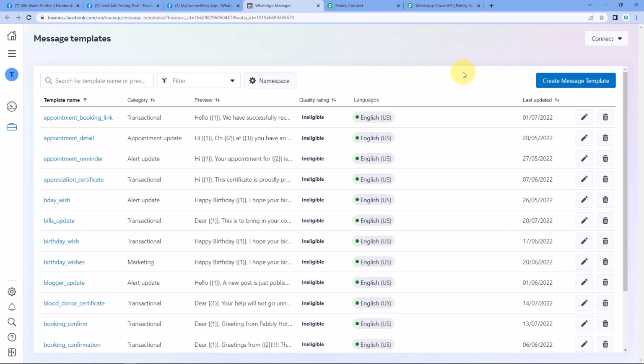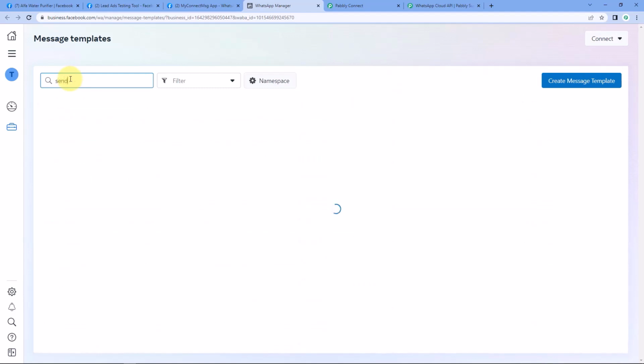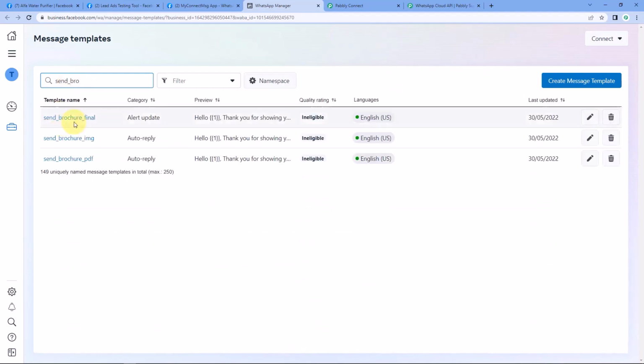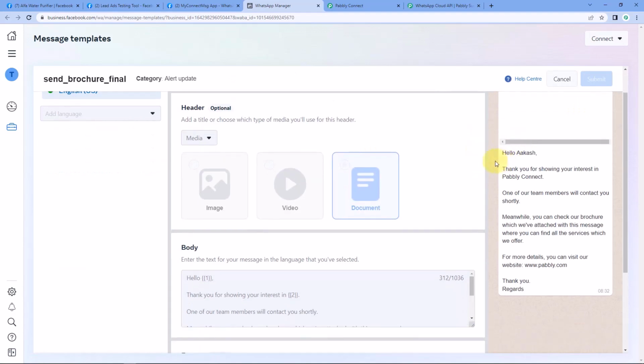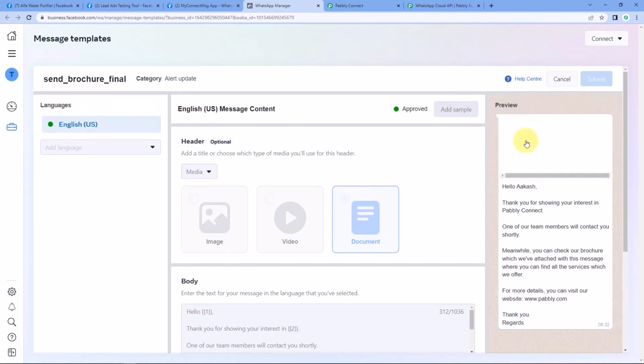The template which we are going to use in this video is named send brochure. Let me search send brochure final. So guys, this is the kind of WhatsApp message which I want to send to my newly generated Facebook lead. In this message, you will see that I am sending a PDF document, the brochure of my water purifier business, as an attachment.